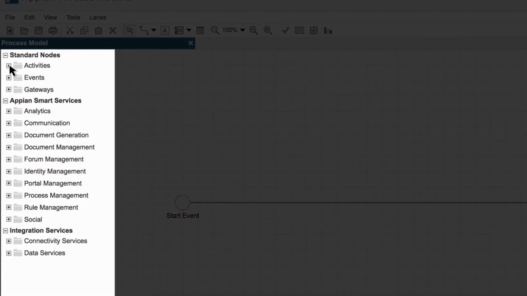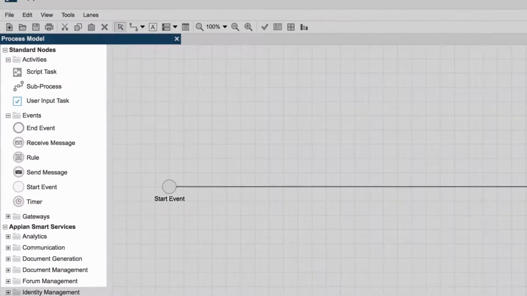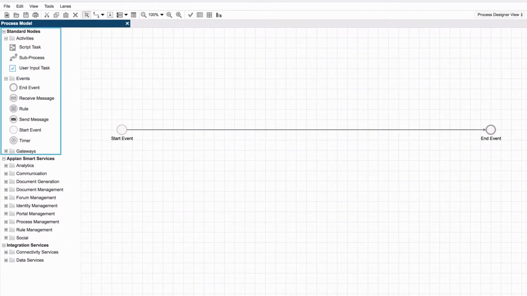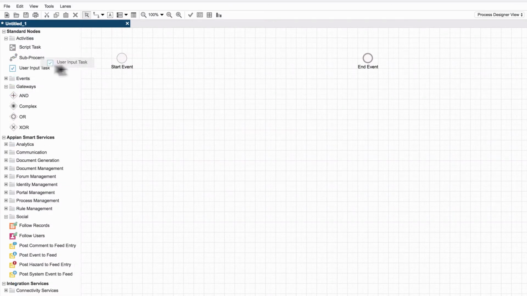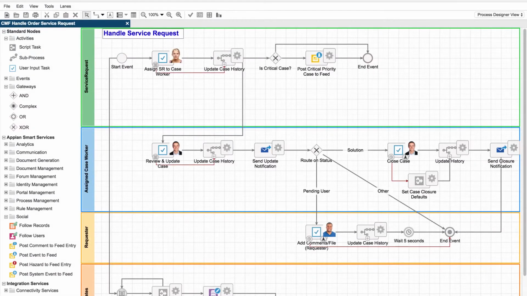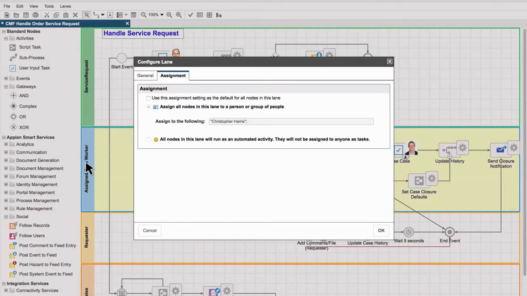The palette provides a library of BPMN design objects used to build your process model. The palette is divided into standard nodes, Appian Smart Services, and integration services. To begin building a process model, drag and drop the desired service nodes to the canvas area. Color-coded swim lanes assign all tasks for specific users or groups.